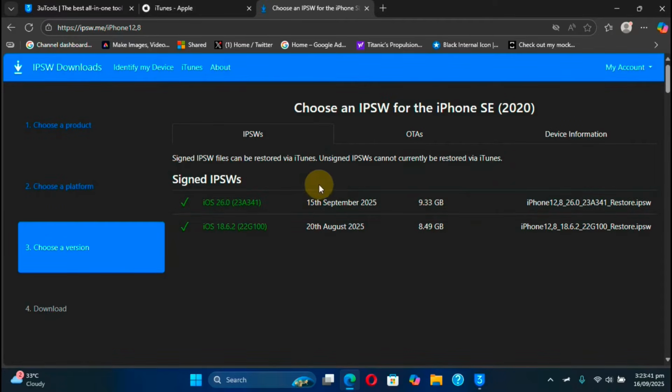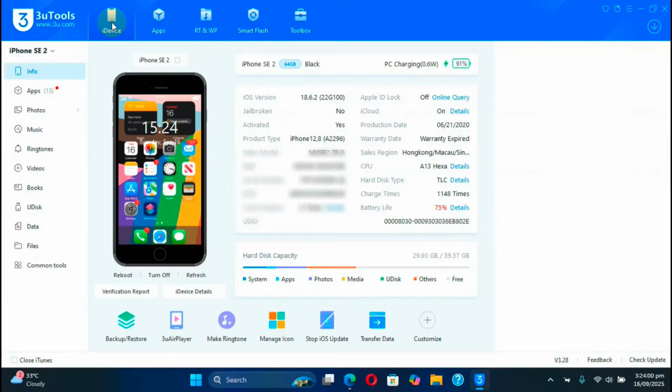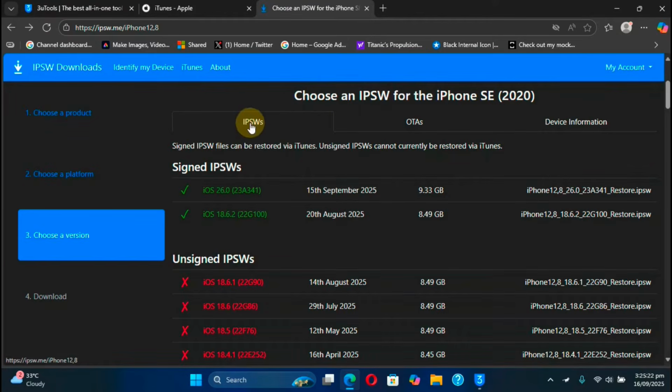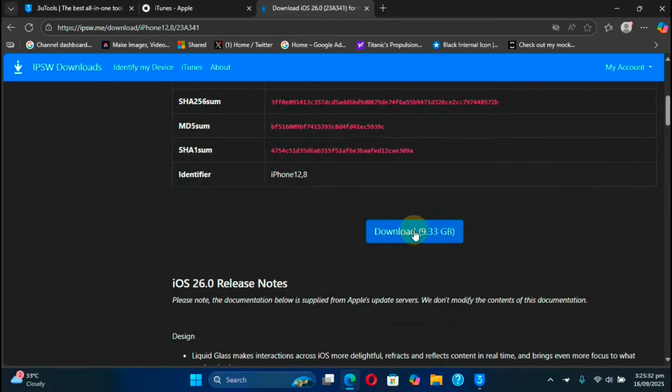And to make sure that it is the right IPSW for your device, you can hit device information and you can match the identifier here. So it is iPhone12,8. And now if you open 3uTools, you can also see the product type right here. So it matches my iPhone. So it is the correct IPSW. Now simply hit the IPSWs tab and then get the iOS 26 IPSW. Scroll down and get it to your computer.